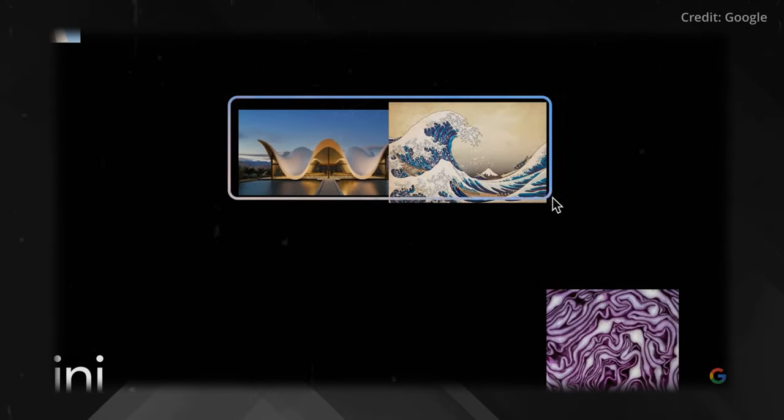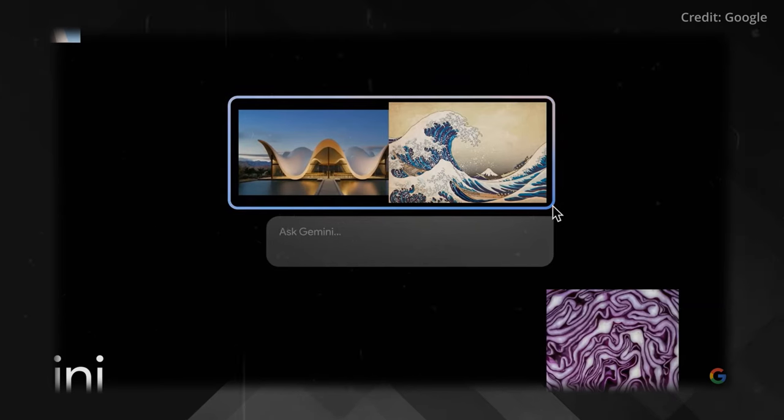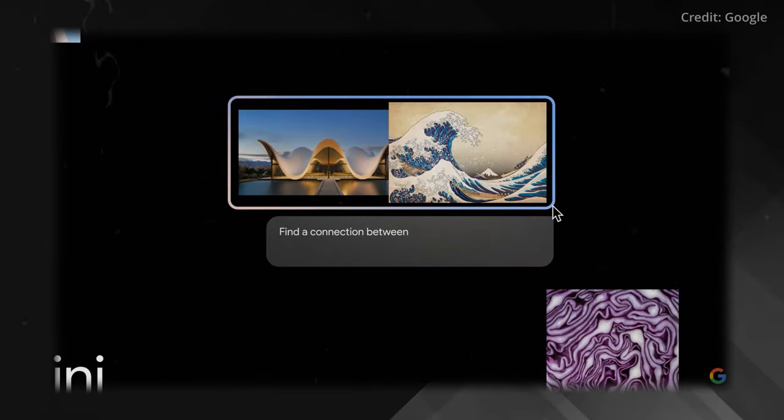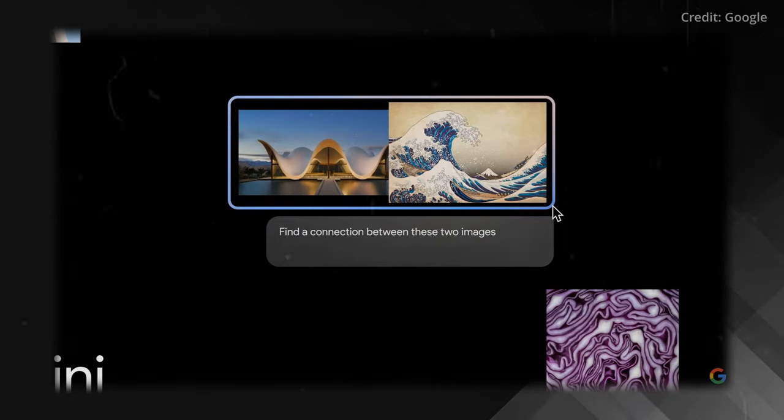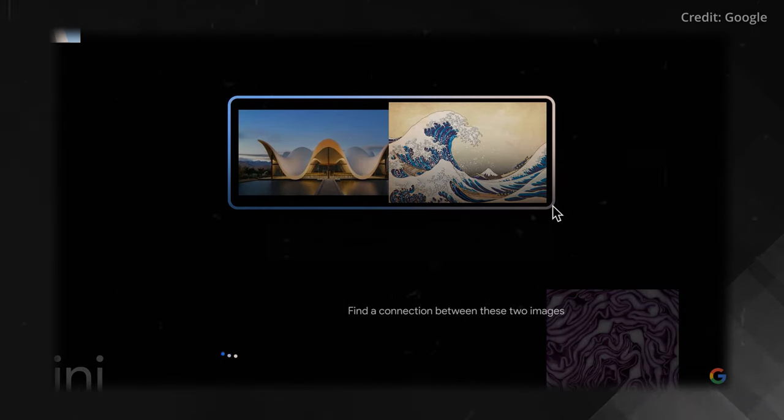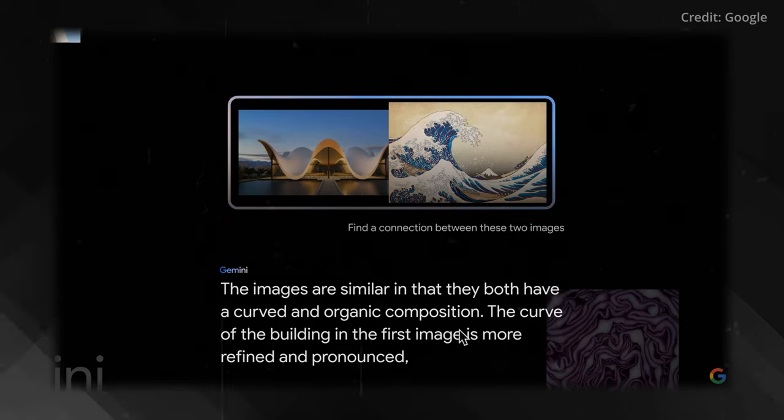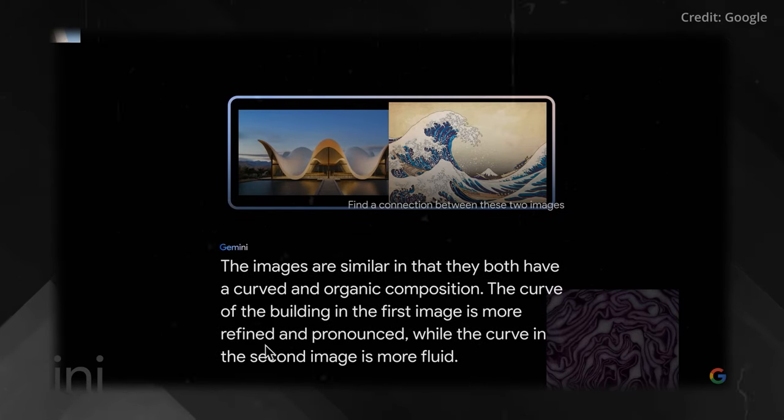We'll start with these two, the Boschus Chapel and this print by Hokusai. And I'll prompt Gemini, find a connection between these two images. Let's see what Gemini says. A curved and organic composition, the building is more refined, and the second image is more fluid.